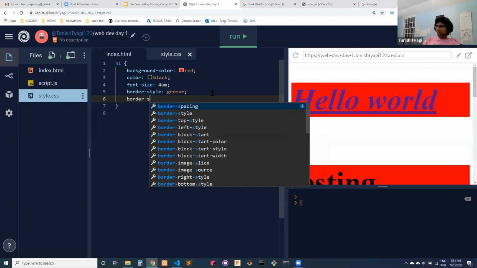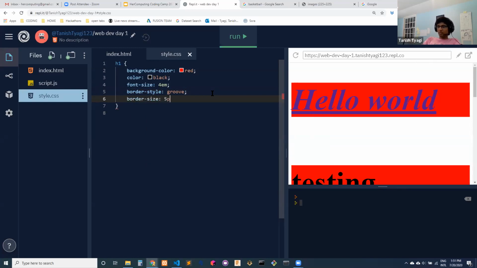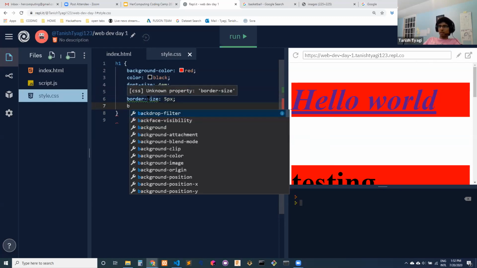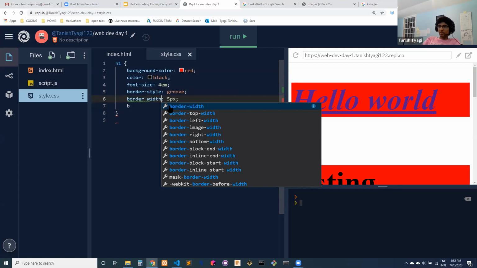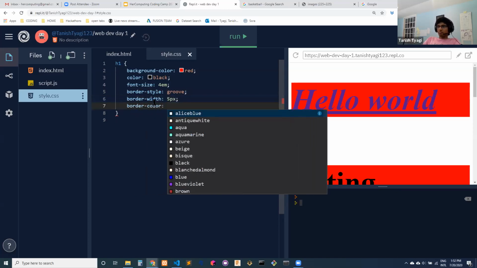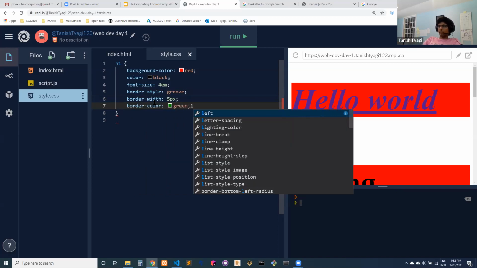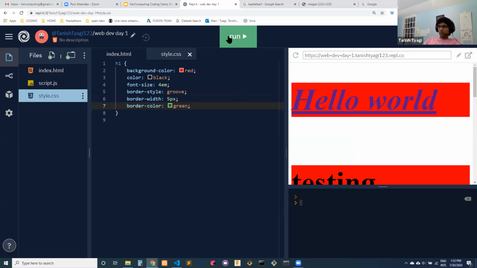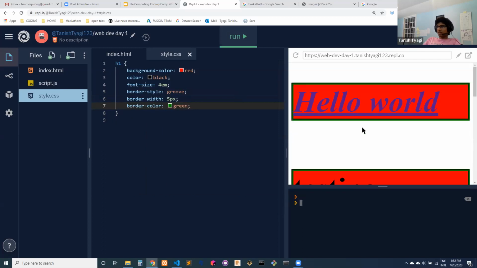Border style, then border size, 5px. Is there no command? Border width, and border color. Green. We have a nice border.